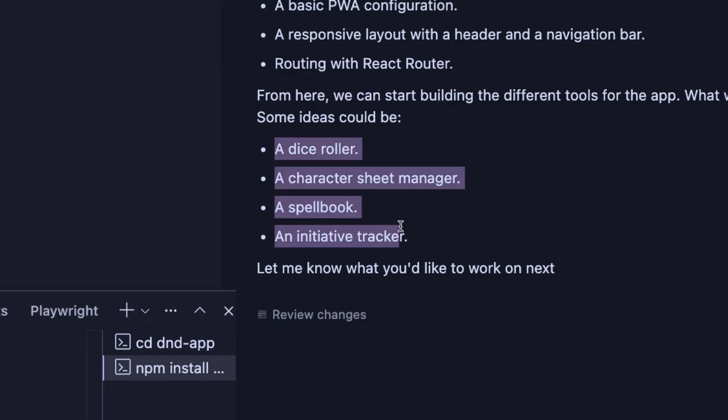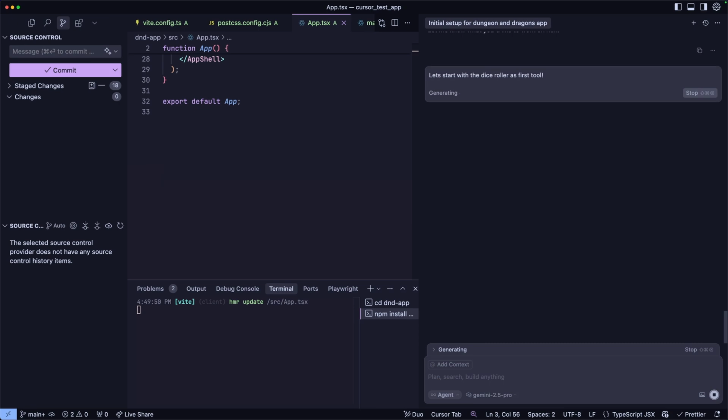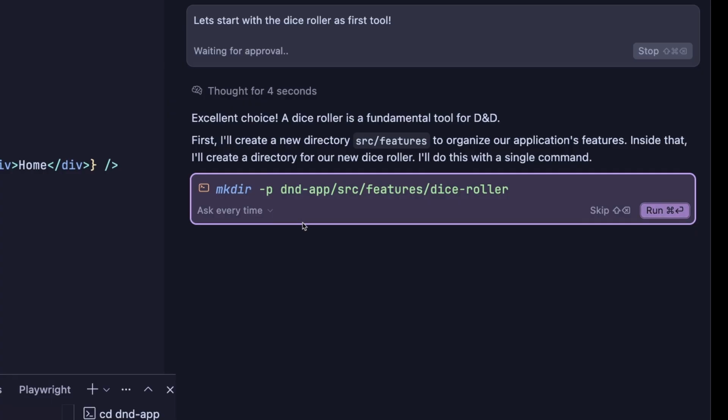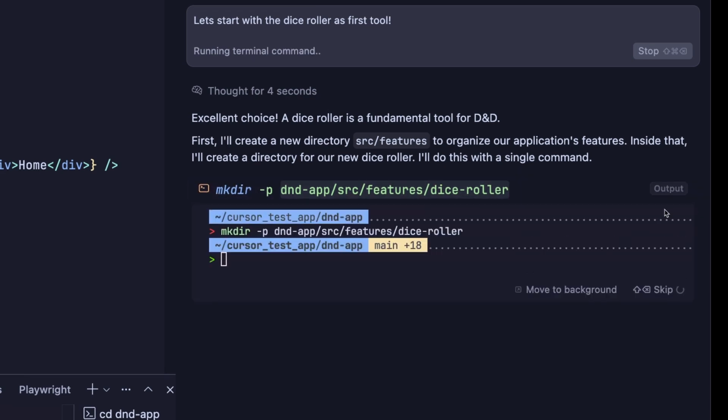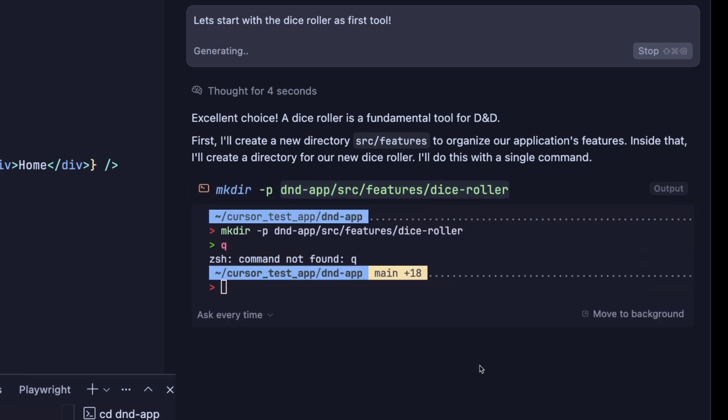But I want to give some ideas for what kind of tool we could give it. So let's start with the dice roller. Let's just only tell it this. Let's see what it comes up with. Okay, it makes a new feature. That's pretty good actually. This is what I would do myself as well. I would make a features folder and put everything related to the dice roller in that. So let's do that. Then we can skip it.